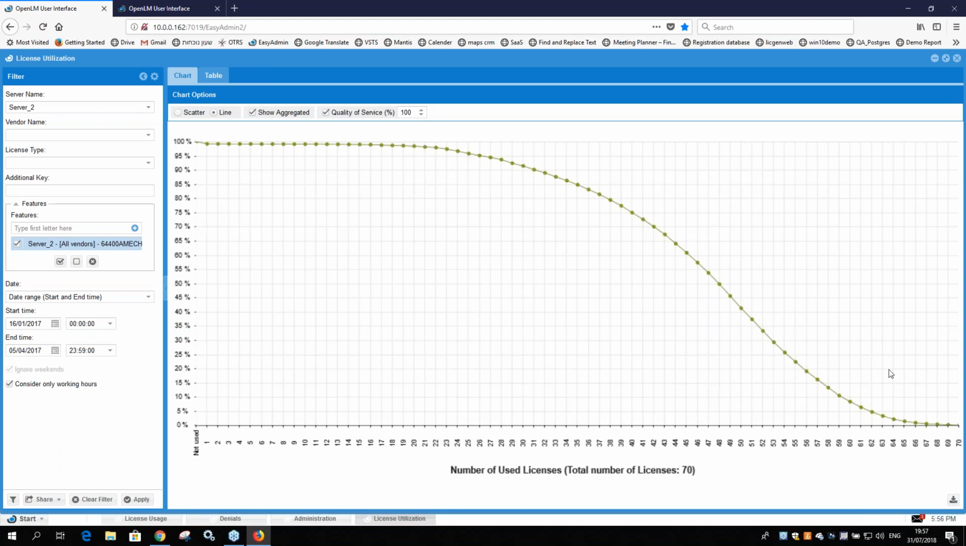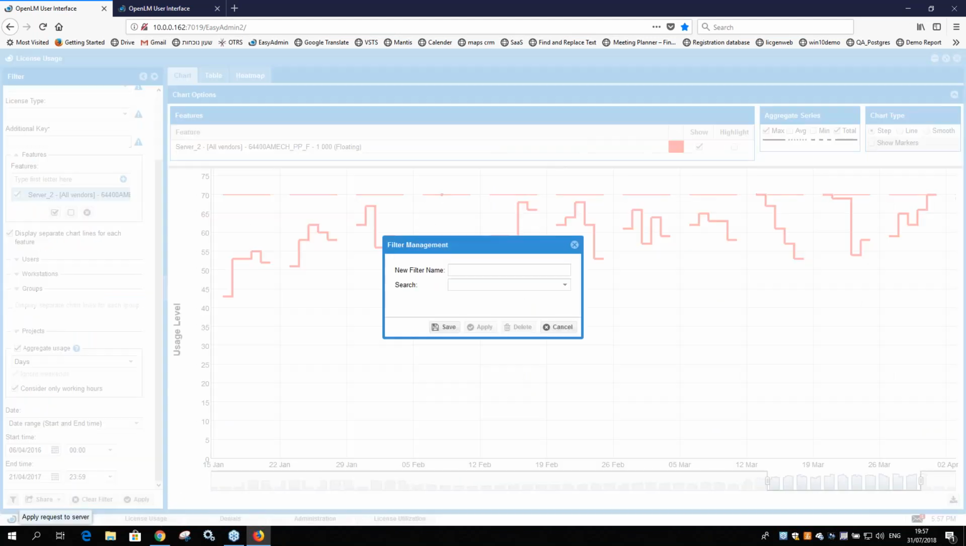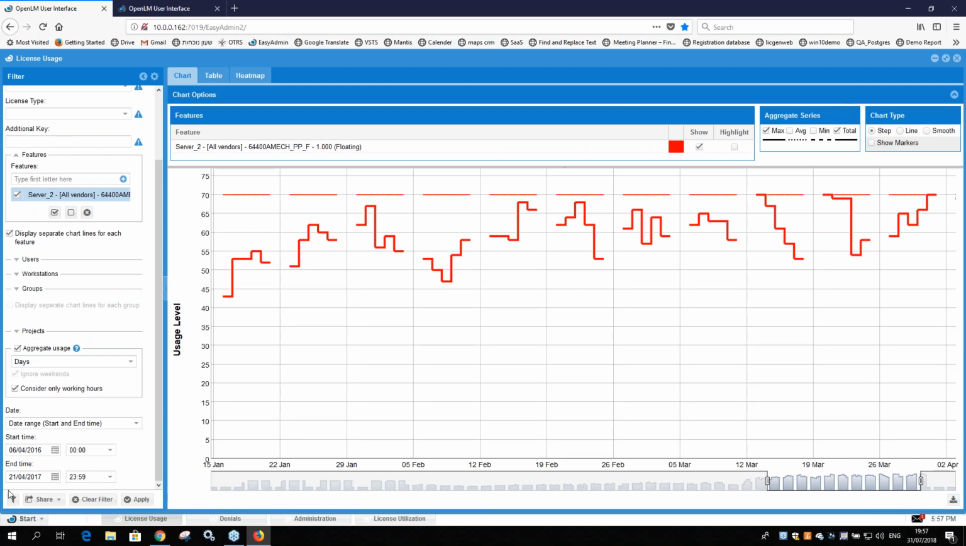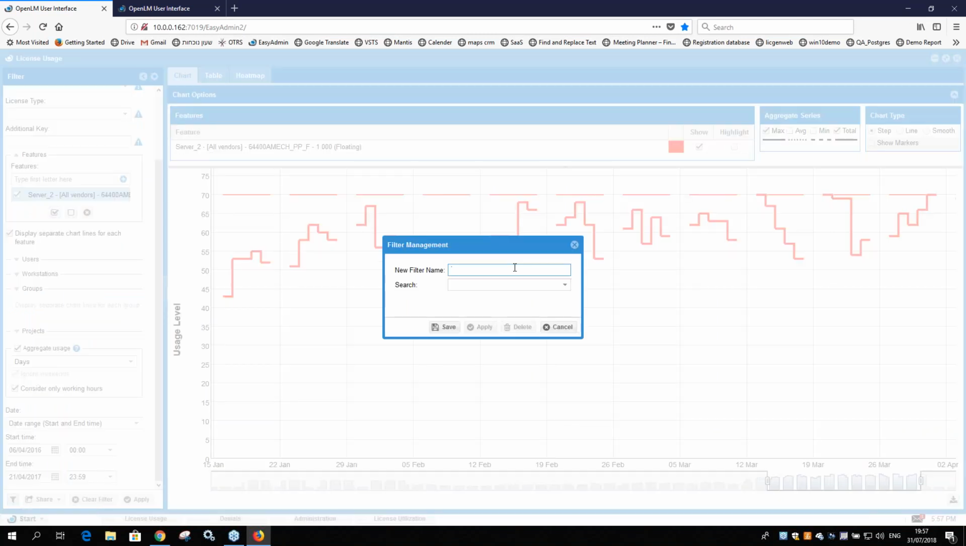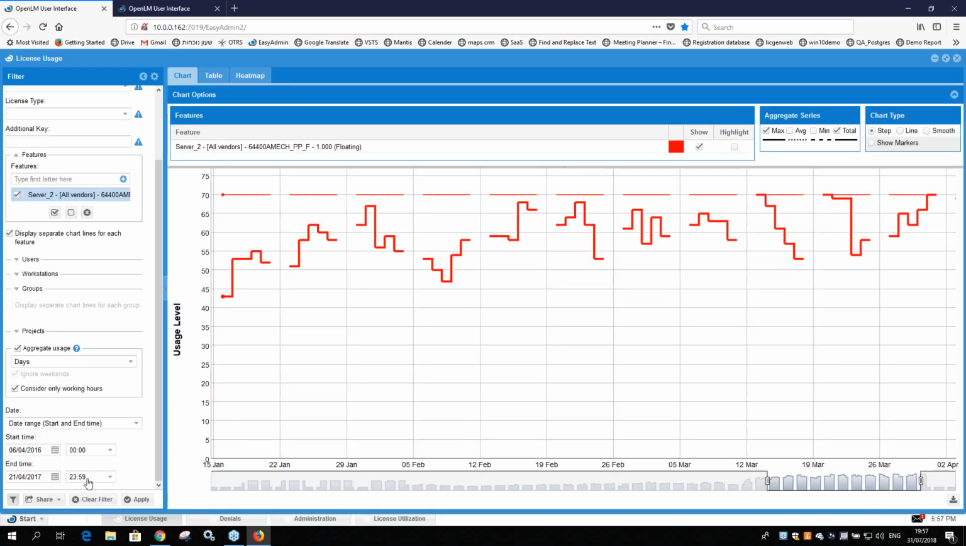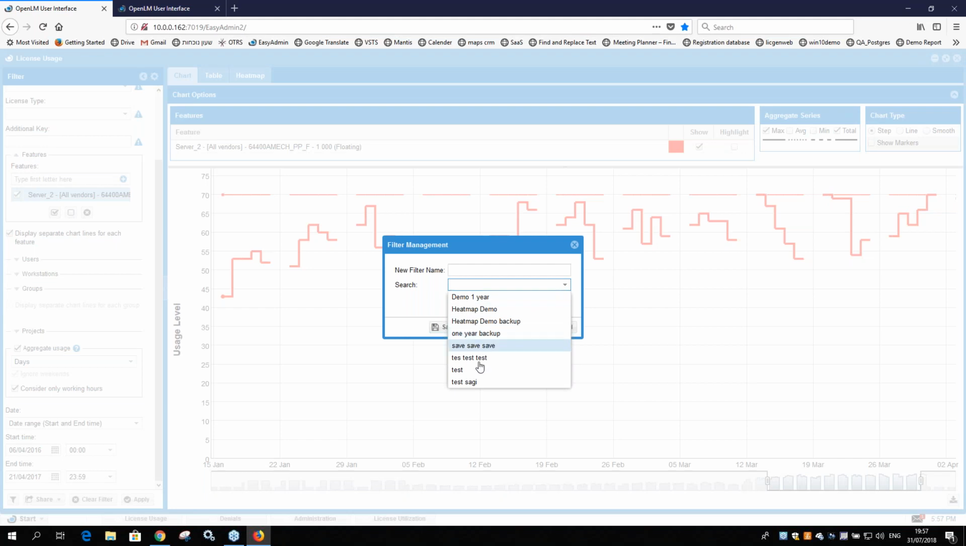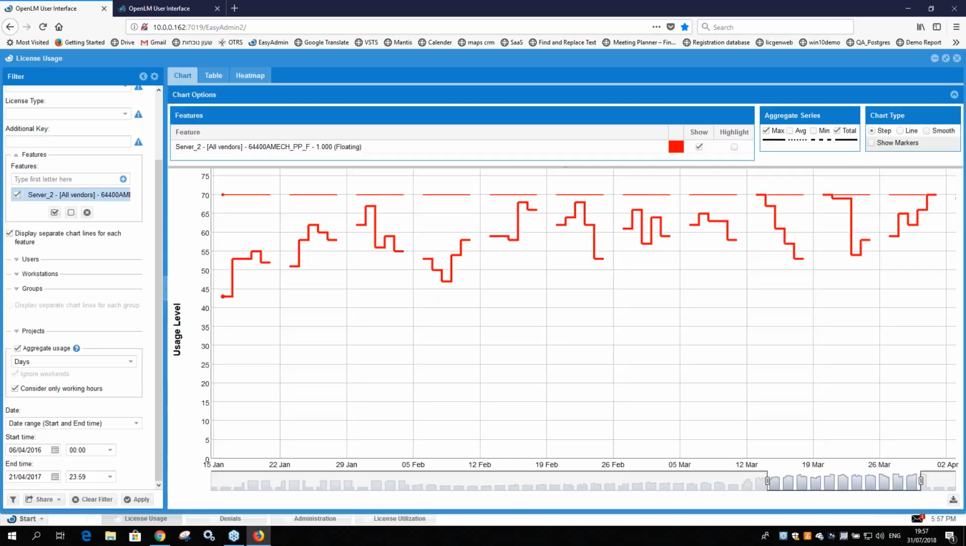And now I want to show you a few cool things that you can do with the OpenLM report. A few options that you might have missed. So the first option is the filter. Once I create a filter, I can click here and I can just save it by the name. I'll just call it save. And when I want to pull it up, I just select it right here and click apply.